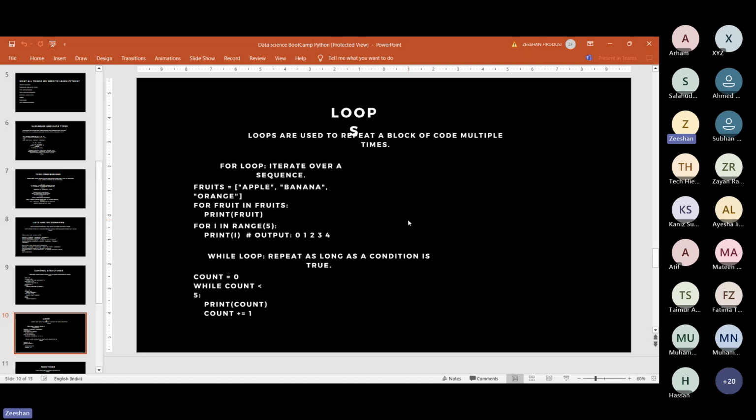Now you have your print value as 0, but your counter has incremented. So when you go to the top again, the count variable, which was 0 at first, will now be 1. Again it goes into the while loop and checks 1 is less than 5. It's true, so it prints 1. Again it gets incremented, and the 1 becomes 2.